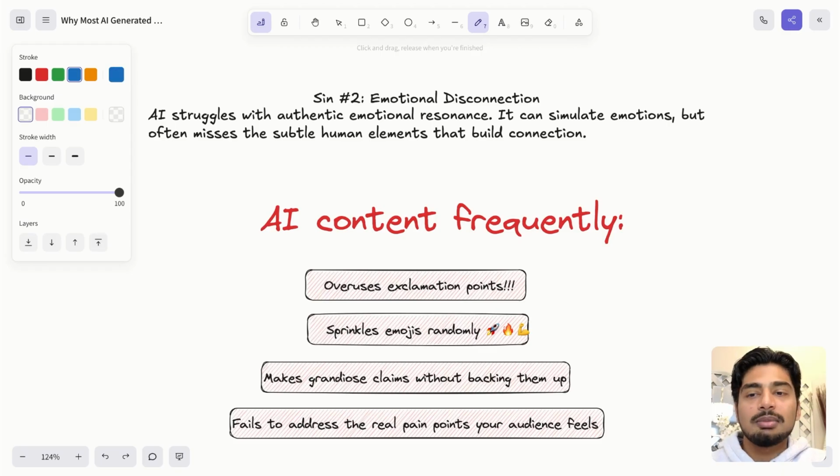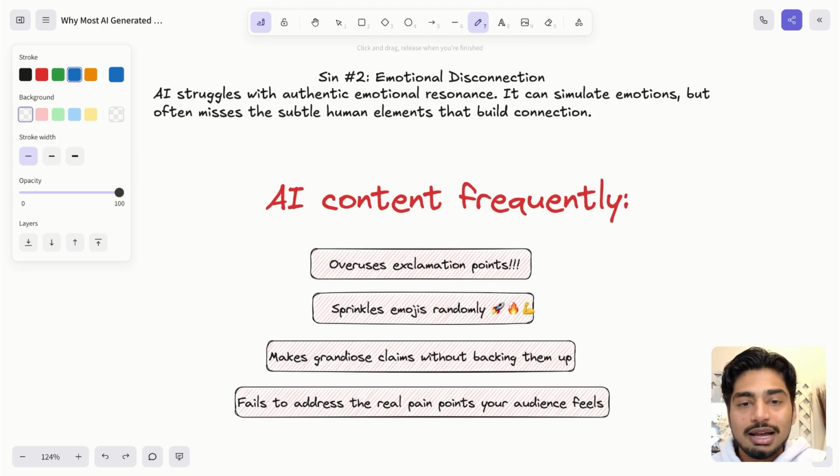Just write me social media copy. It is going to give you the most enthusiastic and tone deaf piece of content because it doesn't fully understand what the goals are. All right, so we see this a lot. Again, I already showed you number 1 is the overuse of exclamation points. It sprinkles in random emojis. This is a dead giveaway.